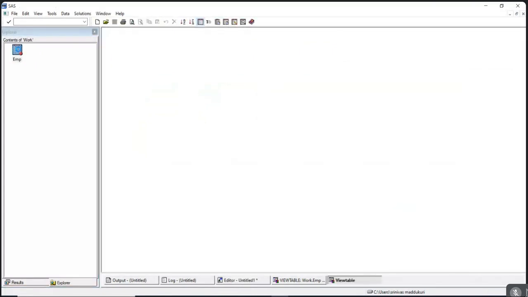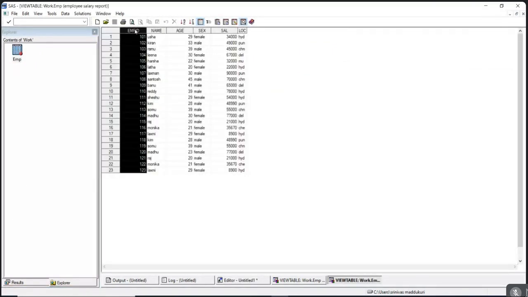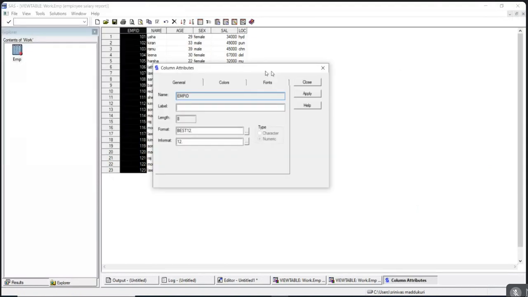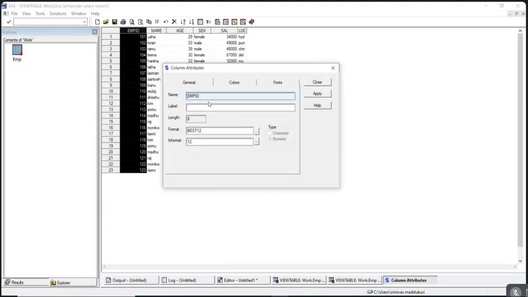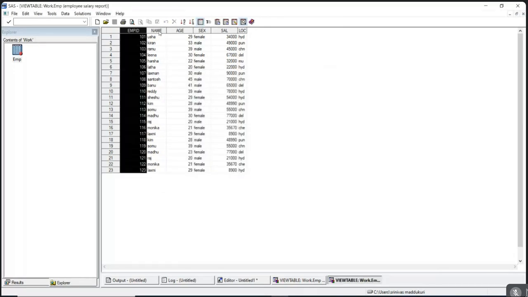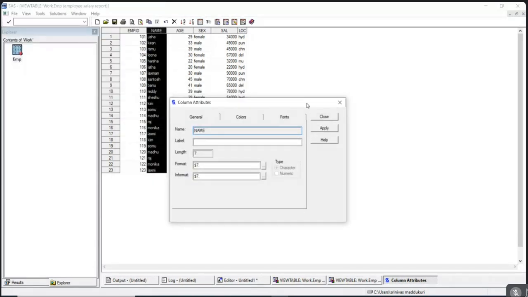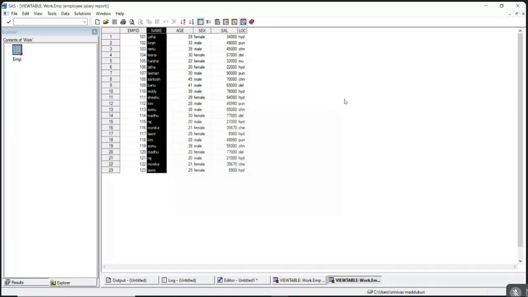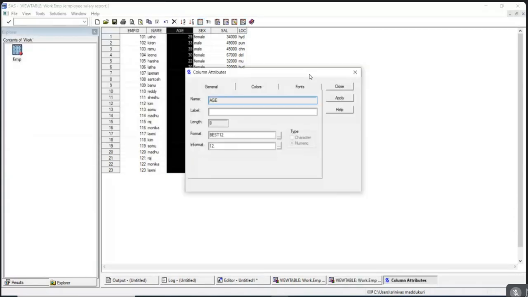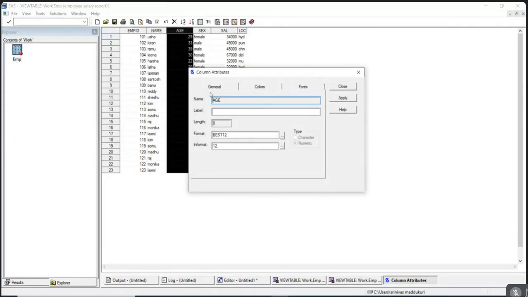Now, how to see the descriptor area? Open the data set. Now, give a double click on the variable. Now, we can see the metadata of the EMPID variable. And if you want to see the name variable metadata, give a double click on the name variable. Now, you will get the metadata of the name variable. So, if you want to see any variable's metadata or attributes, you should double click on the variable. Automatically, it will show you the attributes or metadata of that variable.